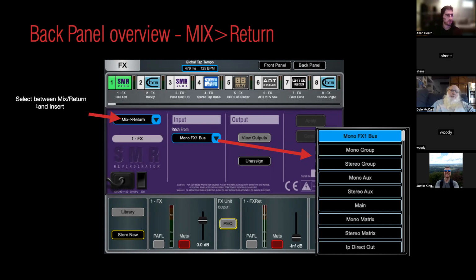So when you're on the back panel, you'll see this drop down in the top left. This is where you determine whether this effect is a mix return or if it's an insert on a particular channel. And so right now it's configured as a mix return. Patch from. So remember I said that you don't necessarily have to use a dedicated effects bus to feed an effects rack. You could use anything.